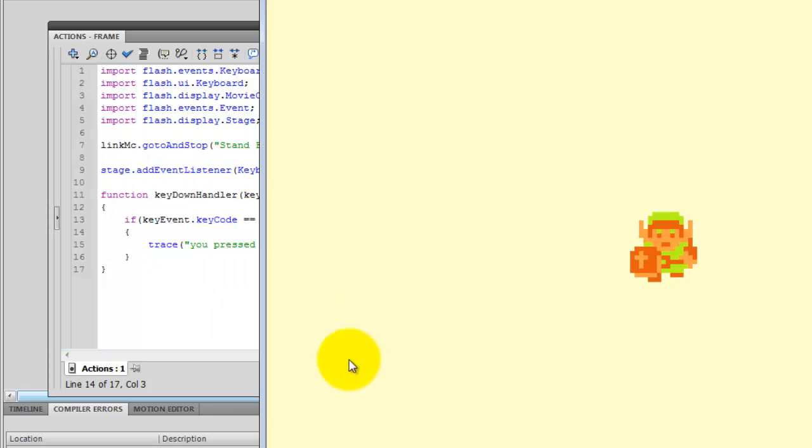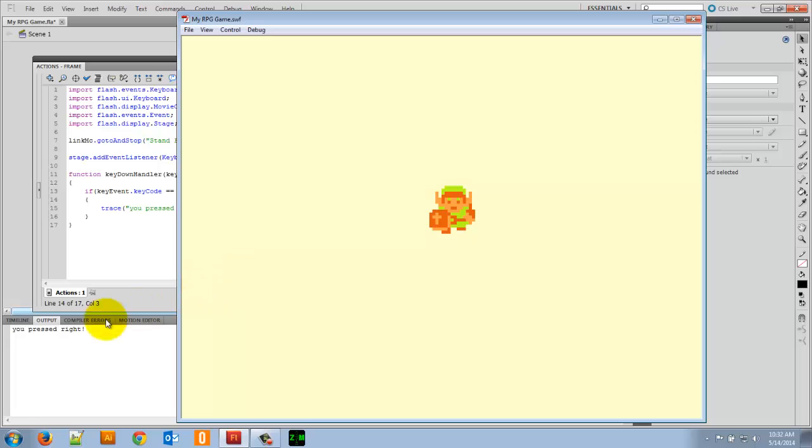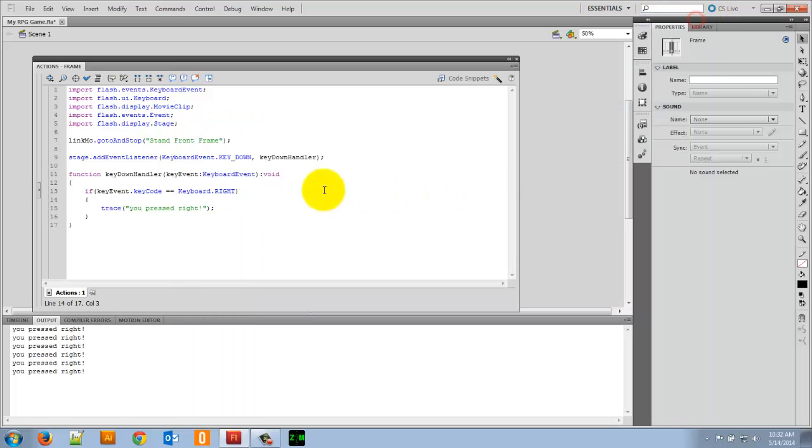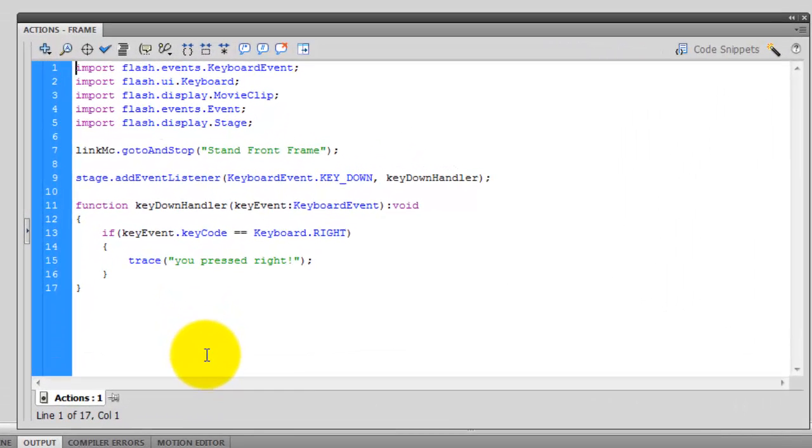So okay, let's continue. Let's try that again. No errors. Okay, great. So right now, hopefully, if I press the right arrow key, it says you pressed right. If I press it again, you pressed right. Yay, it works. So we have that. We also need a function that detects when I let go of a key. That means when I release the key, it detects it. It's like, oh, you let go of the whatever key. So we're going to do the same thing.